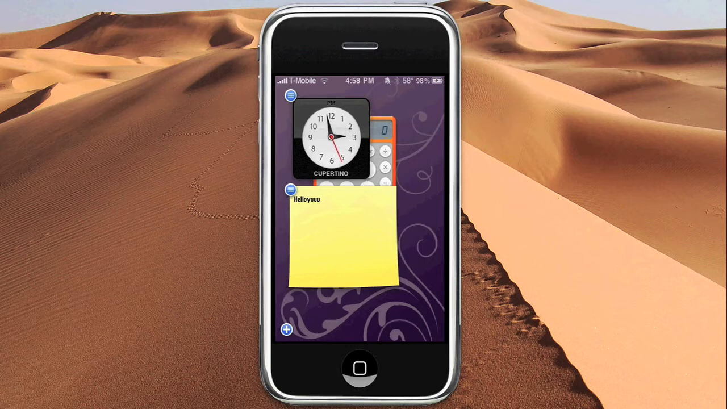And so basically what you see here is we have some widgets, I guess is what you would call them. You have your stickies right here, which is familiar to those of us who have Mac OS X. You have your time, and then you have your calculator. Something to note about each.